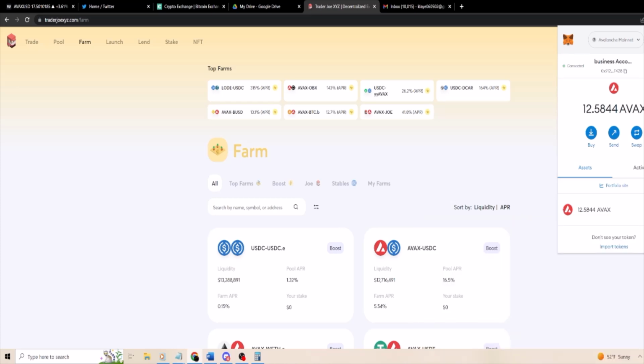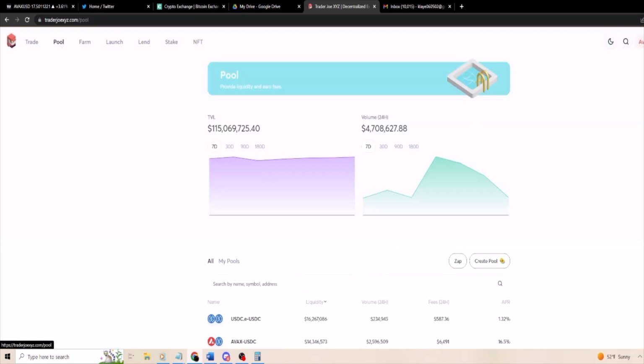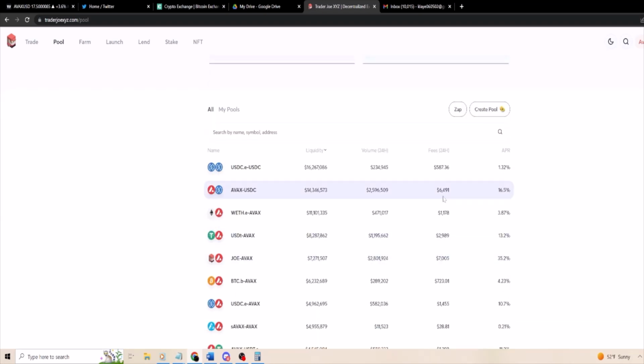Pick whichever pair we want, and then we're going to add some liquidity to it. So let's go to pool here and find the one we want, right? The ones I see right now that kind of interest me are USDT and AVAX right here. That pays 13%. That's not too bad. AVAX USDC, look at this one.